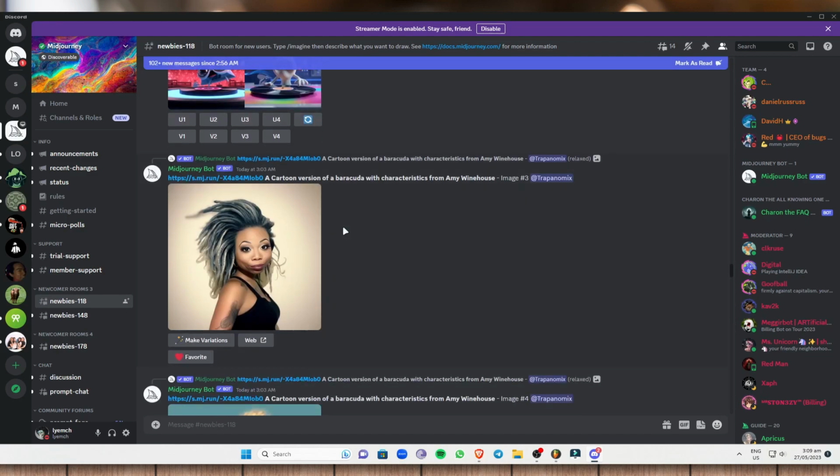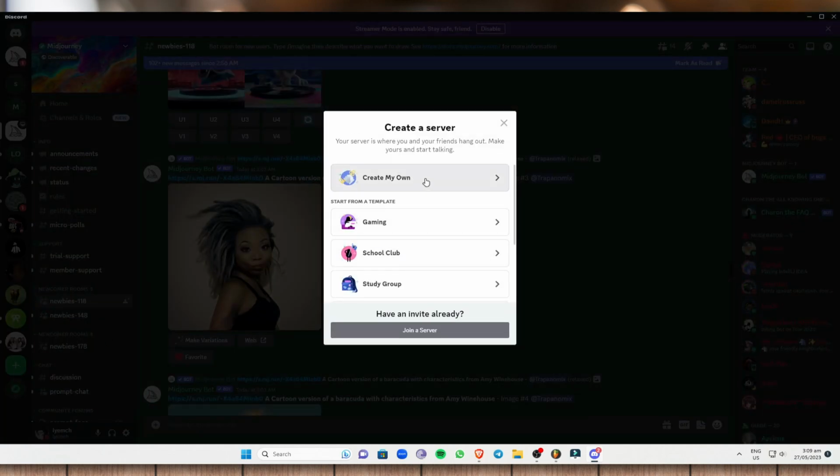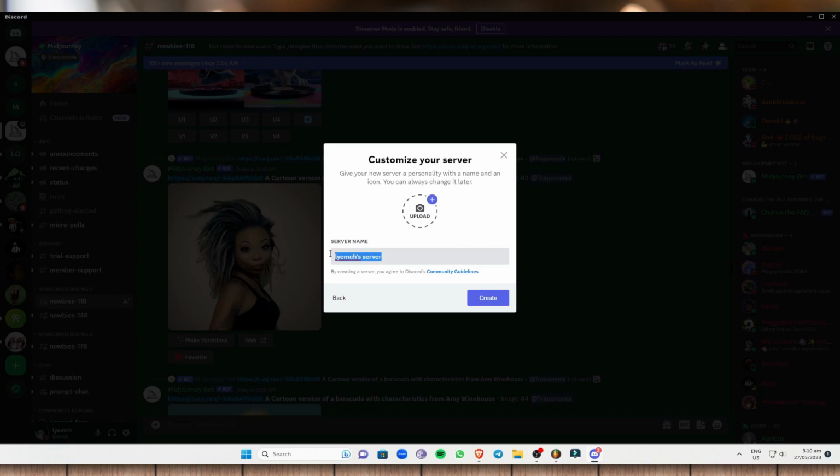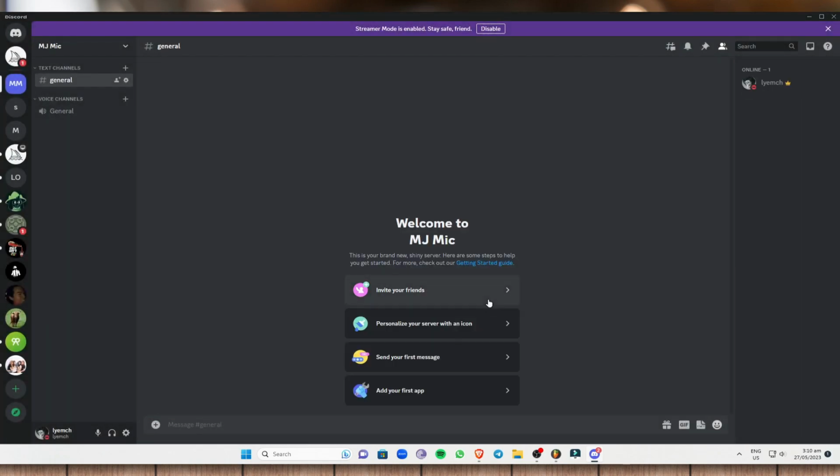To do that, all you have to do is go to add server right about here and select create my own. You can select what the server is all about, or just skip this question for now if you're not sure, and name your server, like Midjourney Mic. I'm just going to select create right here. As you can see, we have created our own server.